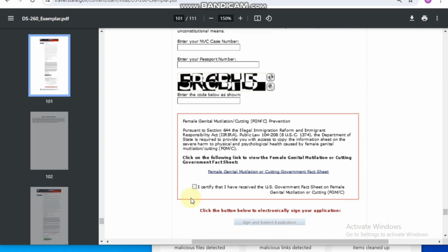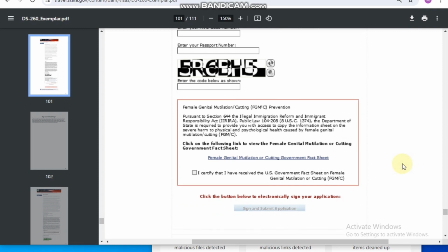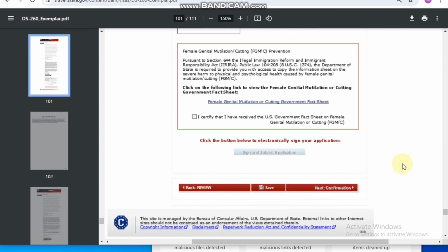And this is where a lot of people don't get to know. So make sure you read the female genital mutilation and cutting government fact sheet. Make sure you open this link and read it. And once you're done, make sure you check this checkbox. A lot of people never do that and they try to submit and they are not able to submit. So make sure you click on this checkbox, and once you're done with that, I think everything will be ready and it will be easy for you. So once you check that box, the sign and submit button here will be active. And once you submit that, you are done with everything.